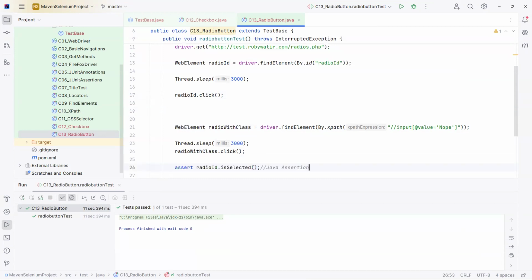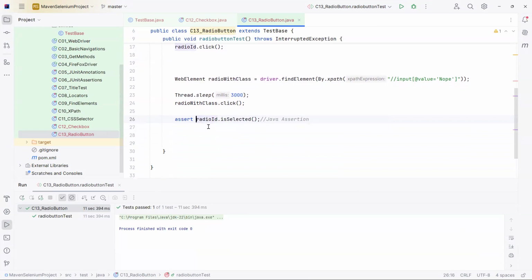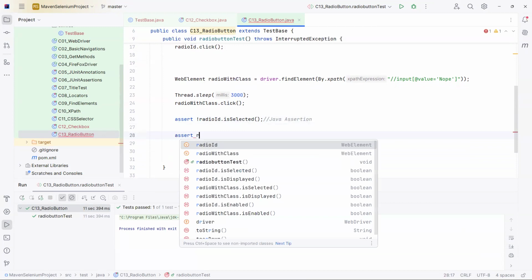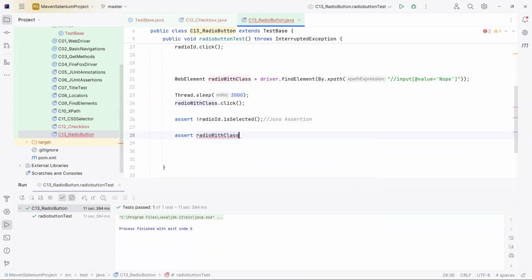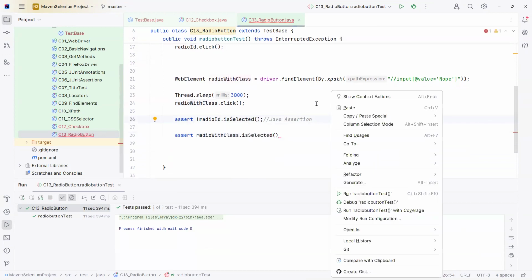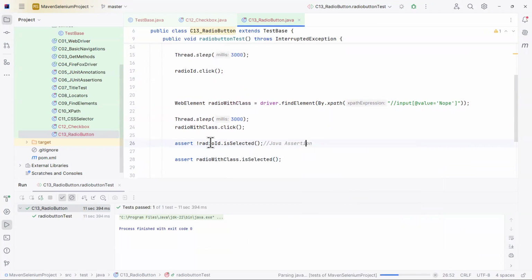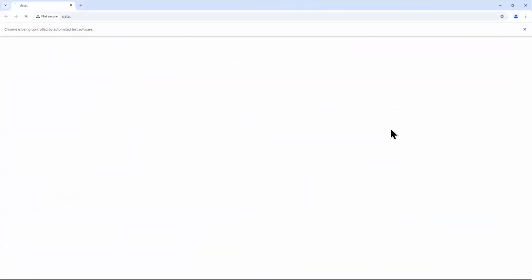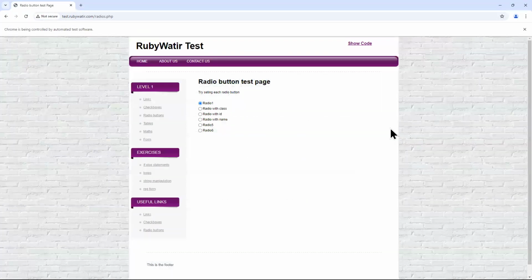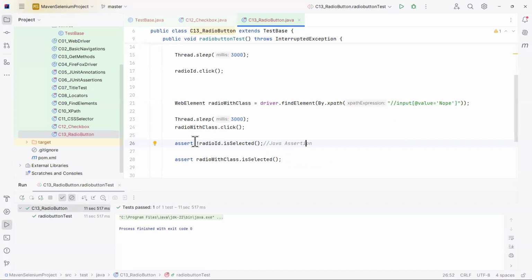Let us put, okay, it is not selected, I will say. Okay, one more assertion: the radio with class is selected. Okay, that's it. Now, test will pass. This is not selected, this is selected. All right, radio with class is selected, radio with ID is not selected. This is radio button.